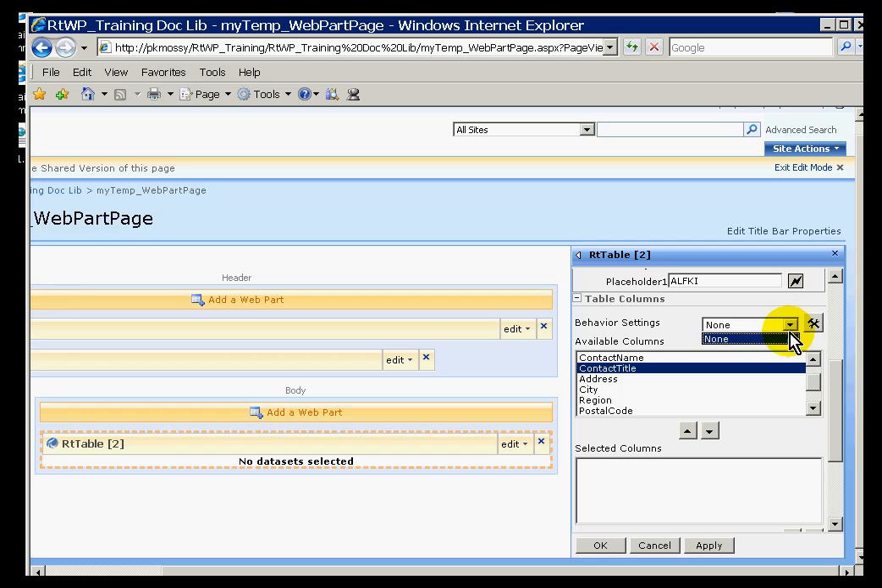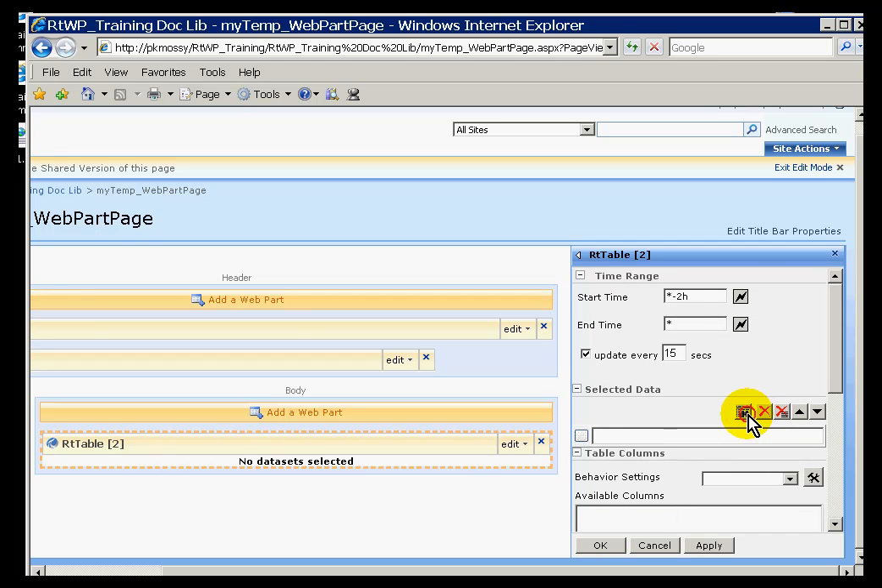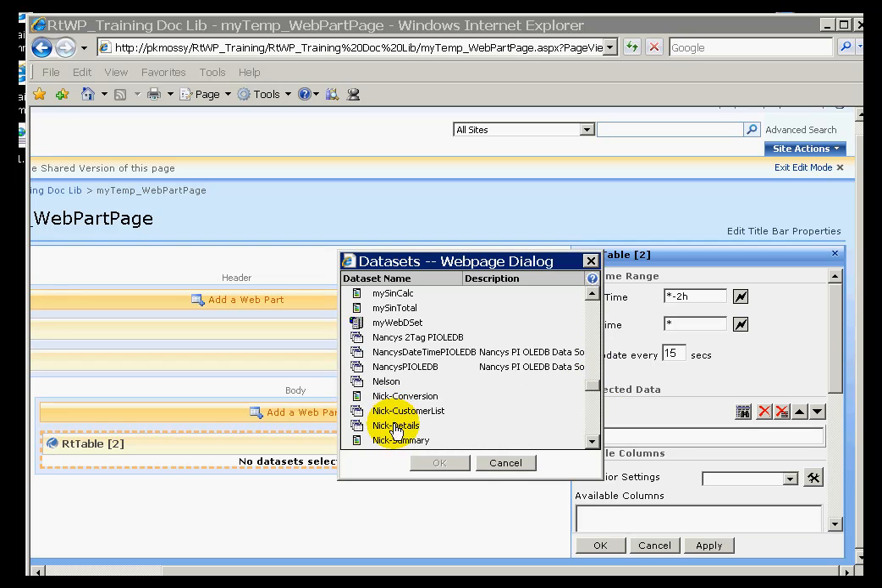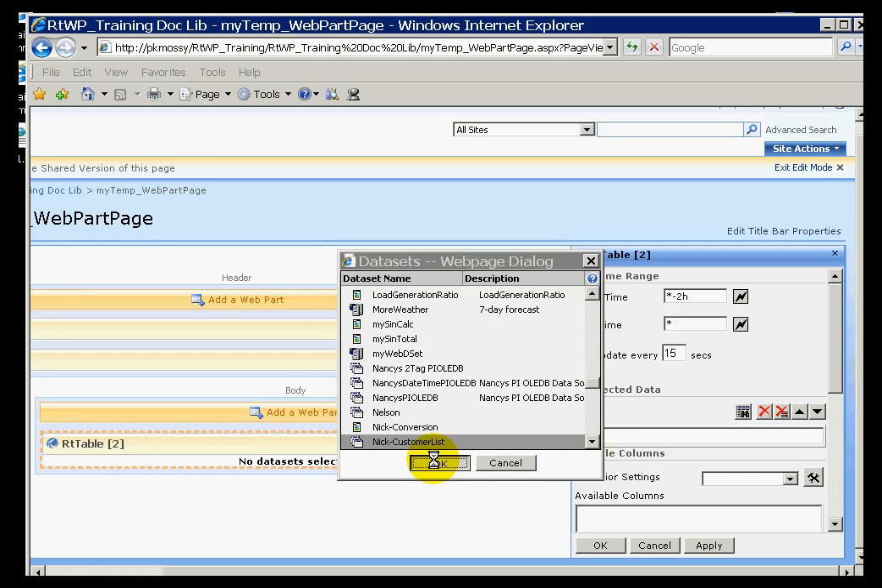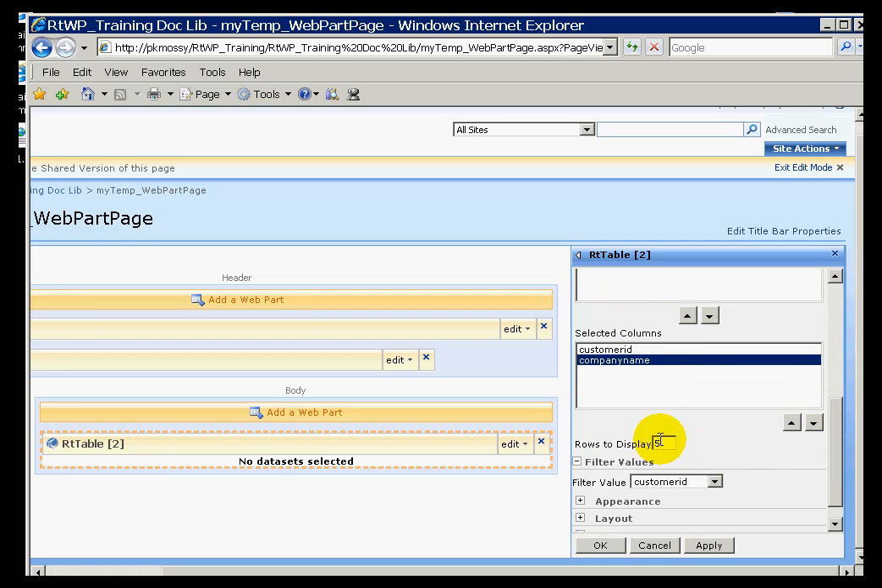This section on behavior settings we'll discuss in great detail later on. That is something that has to be pre-configured if you want to associate more advanced formatting: you have to prepare that by creating an RT table configuration and associating it with a data set first. Again, more on that later. But let me go ahead and remove that data set. I'll put back the one I just removed, Nick Customer List. With this customer list, I'm going to be showing customer ID and company name, and this particular customer list is going to show me all my customers.